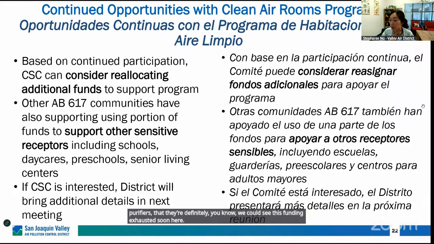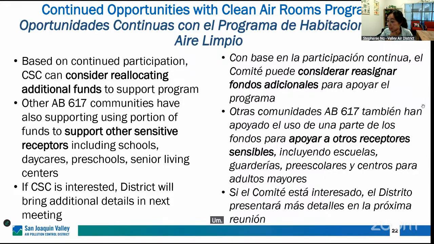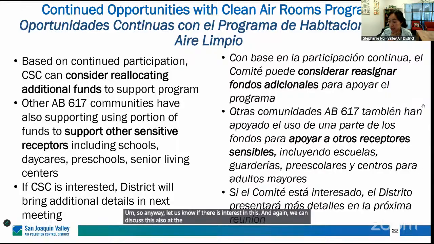And so in the next couple meetings, this is something that we do want the CSC to consider: reallocating funds to support this program. And then, like I mentioned, also this concept of supporting other sensitive receptors like daycares and preschools. So anyway, let us know if there is interest in this. And again, we can discuss this also at the next agenda setting meeting to help prep for the May meeting.